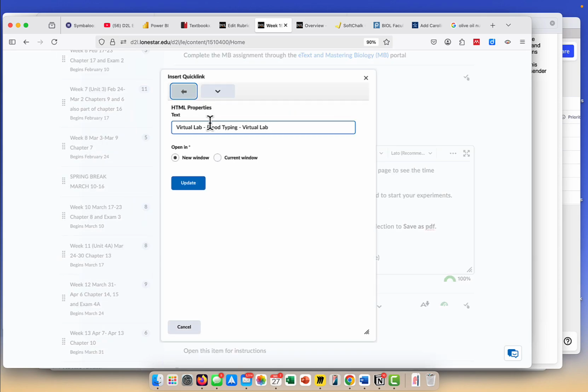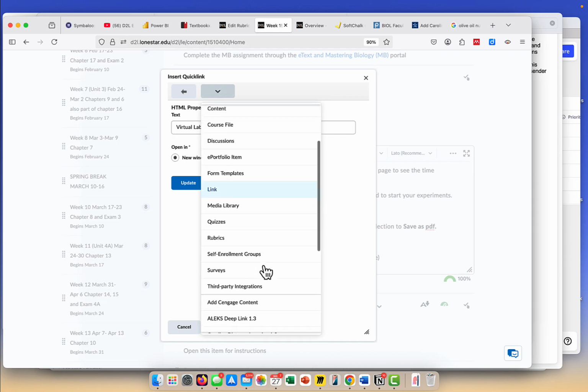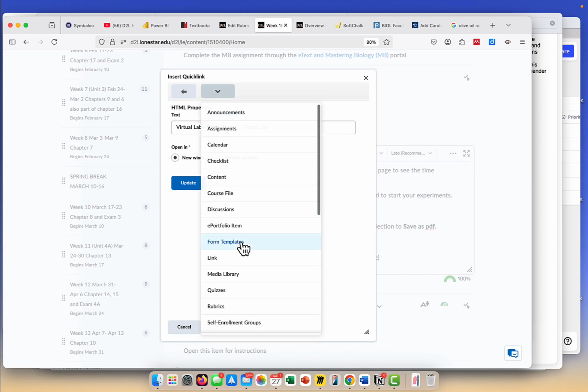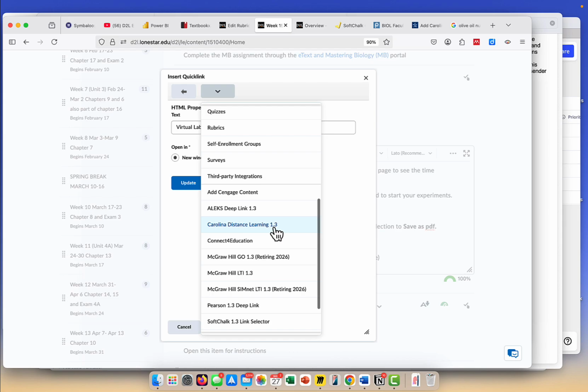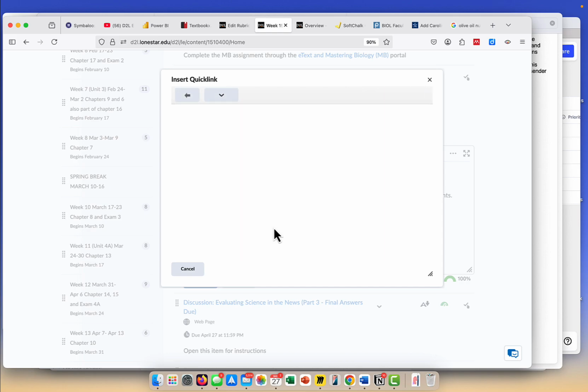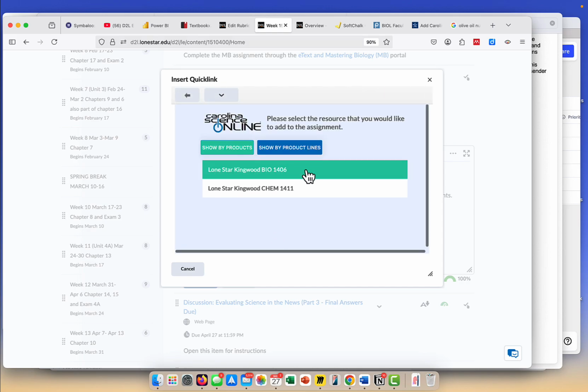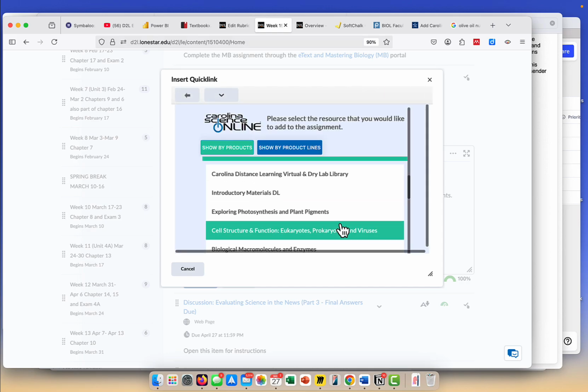insert quick link. And then it's going to give us a menu. We don't want this one. We can just go directly to, there it is, Carolina Distance Learning. Now this has to be activated in your course because it's not for everybody, so you can email VTAC to do that. And so then it'll bring you here, and then you just choose your course, and you're going to choose whatever lab it is.